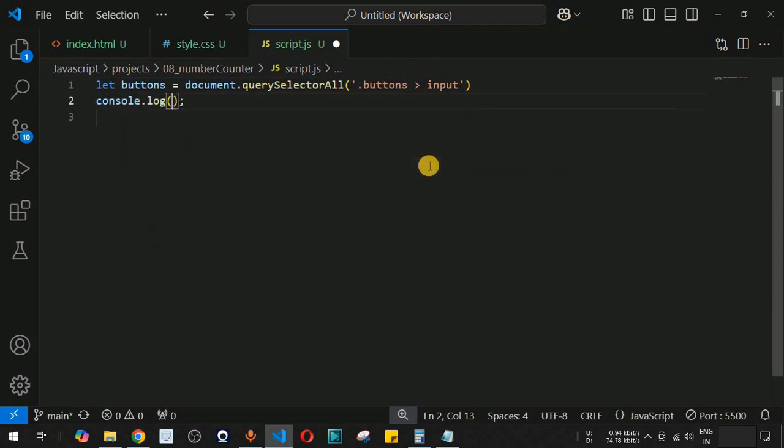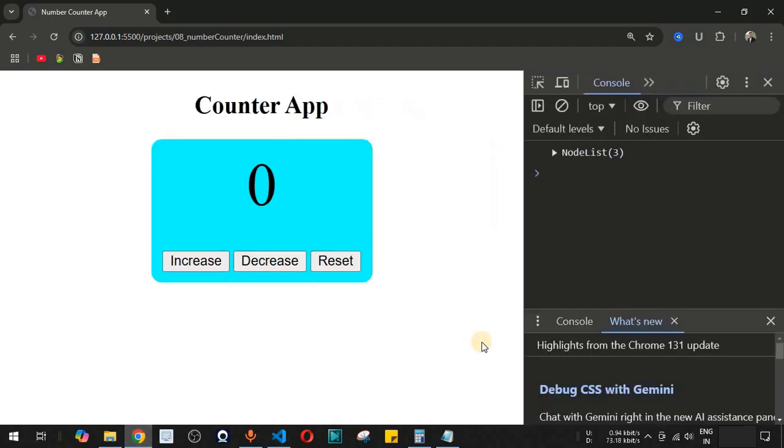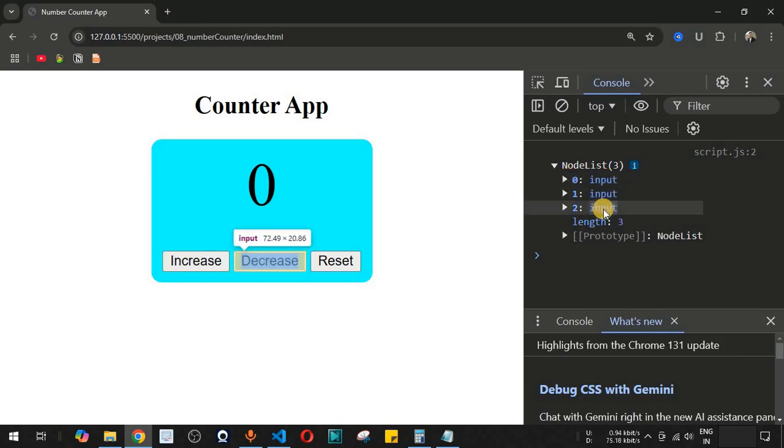Let us also provide the console.log statement so that we can confirm whether we are successfully able to get all the input HTML elements or not. So when we save this file now, let us go to the console section of the browser. As you can see, under the console section we have the NodeList, which has the 3 elements. So these are the inputs that are provided and identified using the JavaScript code. The increase button is getting highlighted when we hover the mouse on the input, which is one of the items inside the NodeList.